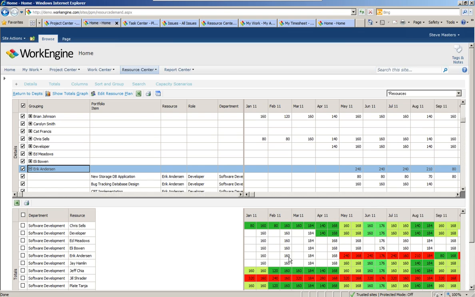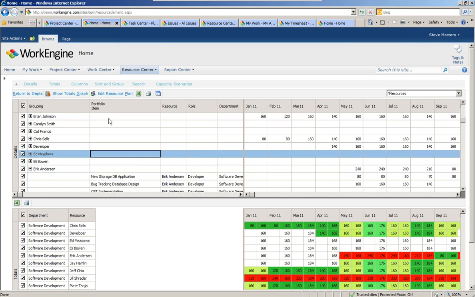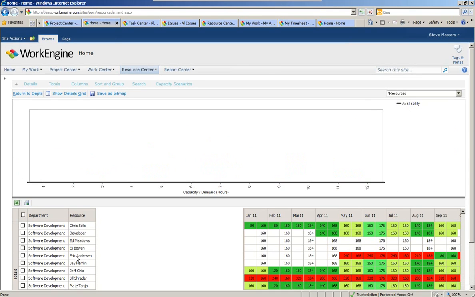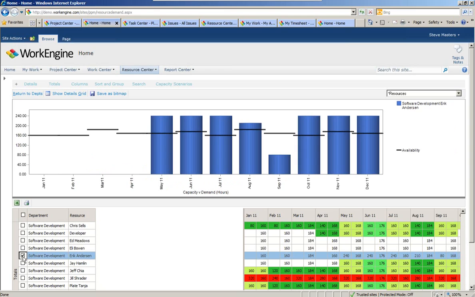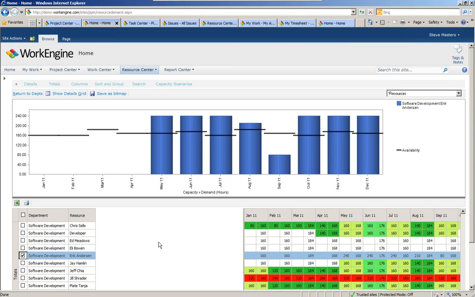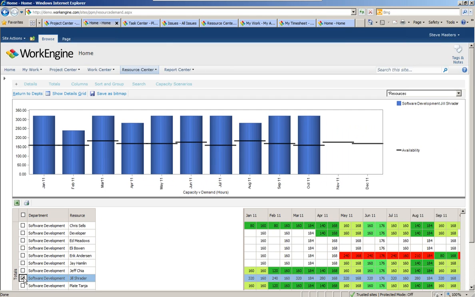So let's say, for example, I wanted to look at my entire department. Up above here, I could actually show a totals graph. And it shows me here that really, from an overall department perspective, I am well within my capacity lines, saying I have the staffing to accommodate all this work. But if I go to look at a specific over-allocated resource like Eric, I can see a very good picture of his over-allocation graphically on what time periods he's over-allocated. And I believe Jill Schrader had a severe over-allocation period as well.